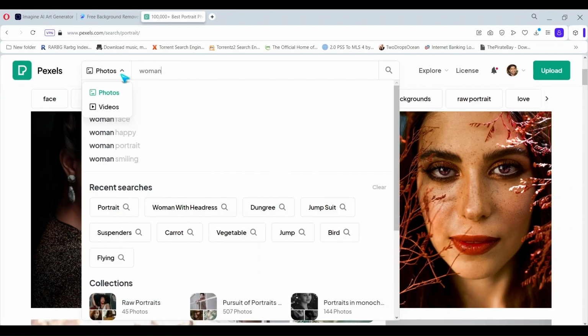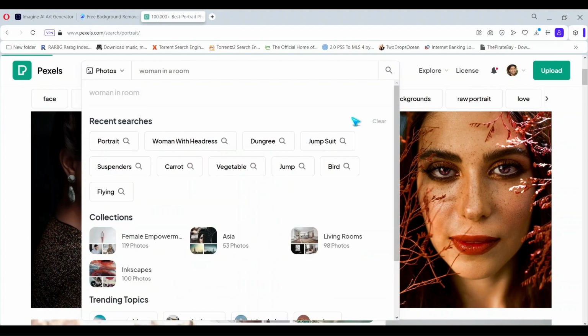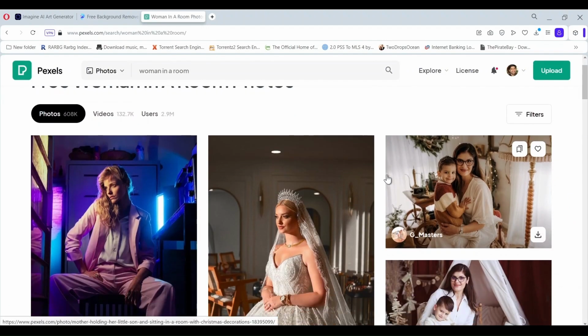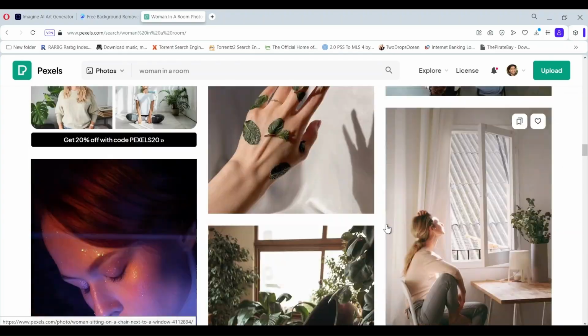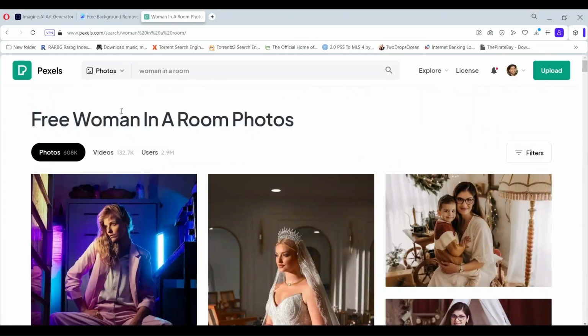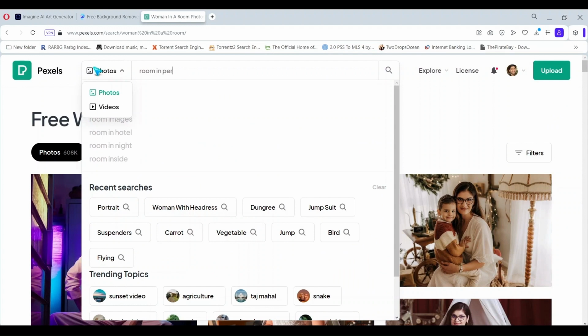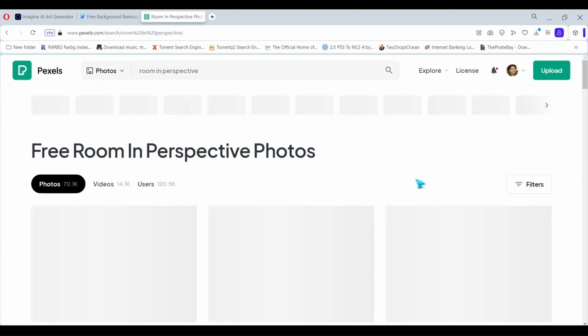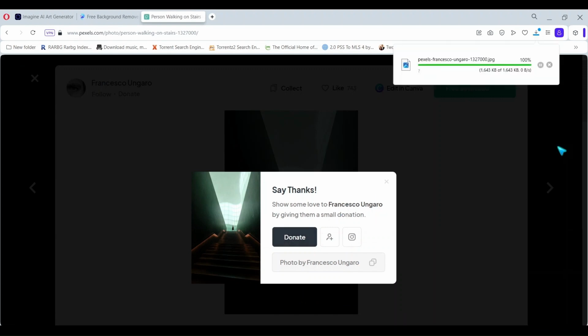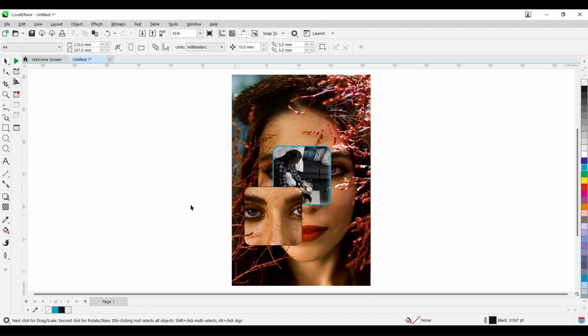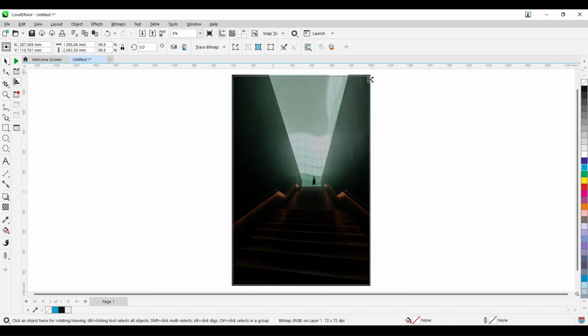Let's say "woman in a room", because she's alone. Let her be alone in a room. Let's see what we can get from here. No. "Room in perspective." Yeah, because we want to show depth in the face also. Yeah, I think this is good. So she is also not being seen. This is by Francisco Ungaro, the image. We take this only. Let this one be that she is alone.